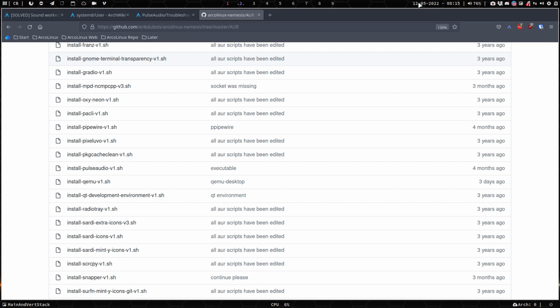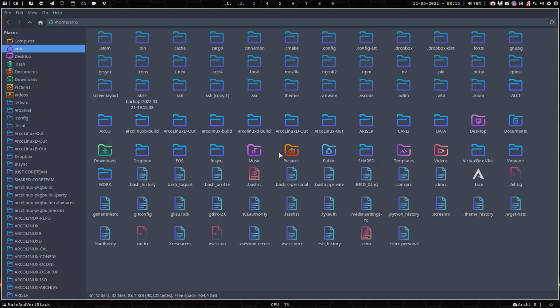All the other ISOs won't have it because PulseAudio is already on the system. There's no choice to make because it's there. So after installation, for example, of ArcoLinux XL, if you want to have Pipewire, here it is. Eric Dubois, ArcoLinux Nemesis. You just run Pipewire. It gets rid of some PulseAudio related stuff and brings in Pipewire related stuff. Simple as that.